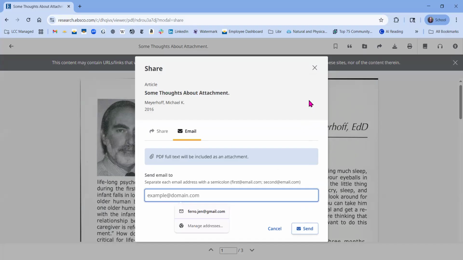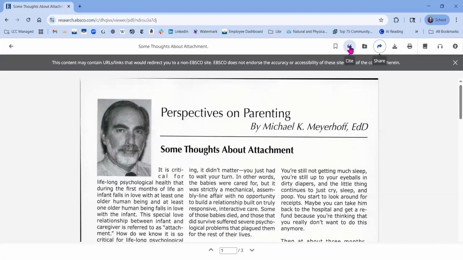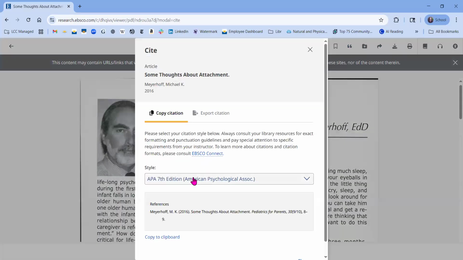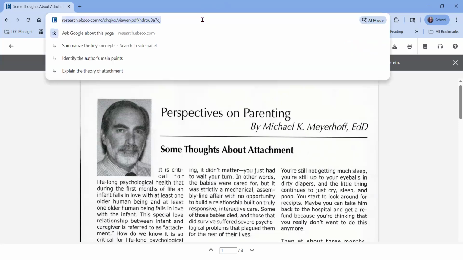EBSCO can provide you with a citation to the article. Click on the icon of the quotation mark in the upper right-hand corner of the page and make sure it is in APA 7th edition format. Then you can copy the citation and paste it into your paper. For this assignment, you need to provide a URL or link to the article. Just use the link that appears in the web address bar in your browser.